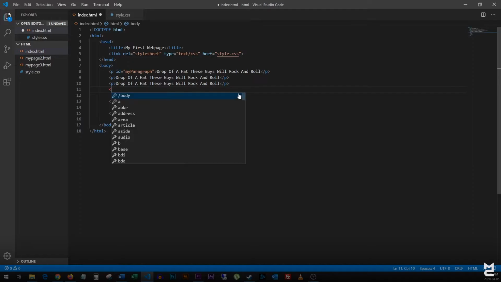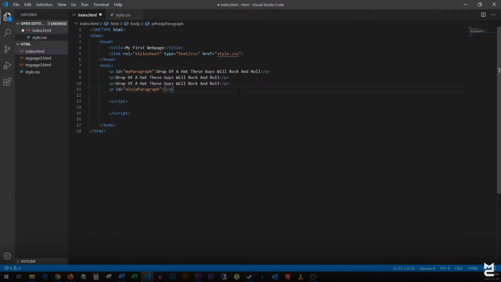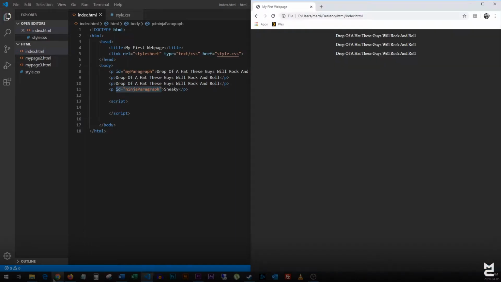Let's set up this paragraph first. We'll give it the ID ninja paragraph because we're going to make it vanish, like a ninja. Remember, the ID attribute of an element is used to identify it. This is important as we're going to need this ID if we want to manipulate this ninja paragraph element with our JavaScript. So right now, if we load our page, we'll see the word sneaky there. It loads normally.